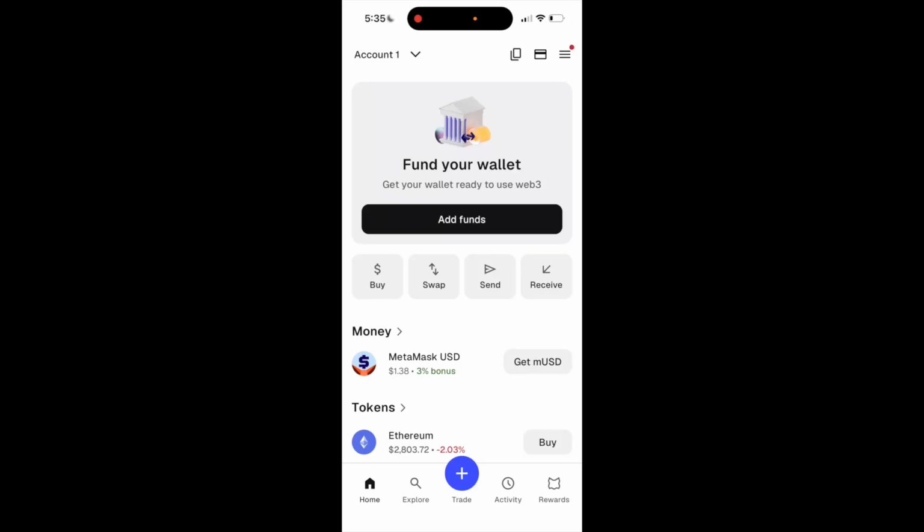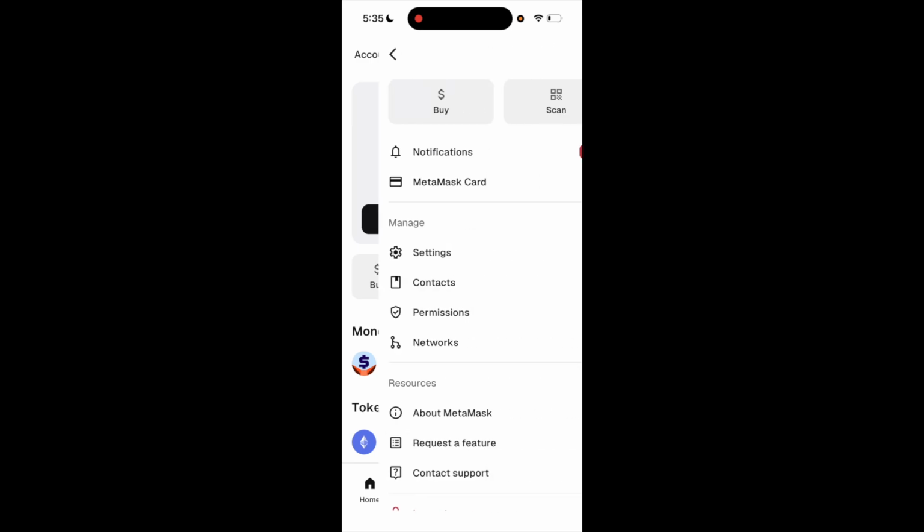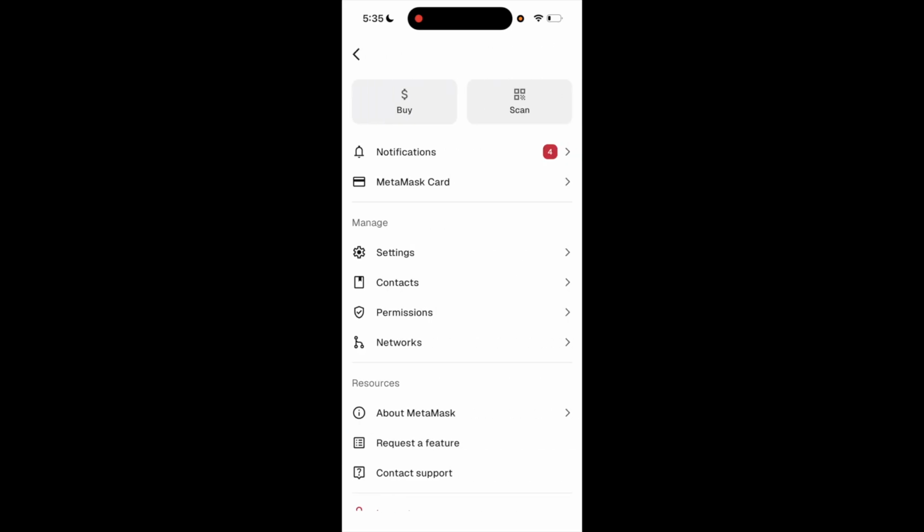So in this MetaMask tutorial video, I am going to be showing you guys how to edit language settings here on the MetaMask application. So once MetaMask is opened up, I want you guys to go to the top right and press on the three horizontal lines. Once we're here, I want you to go under Manage to where it says Settings.